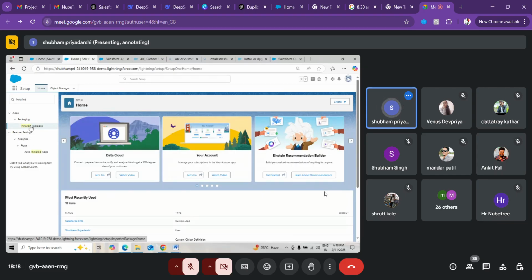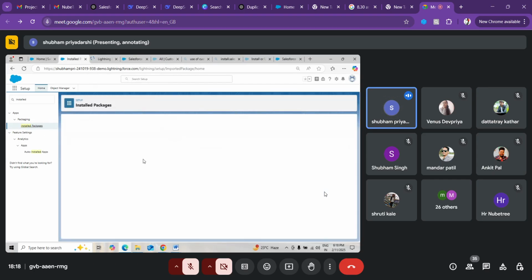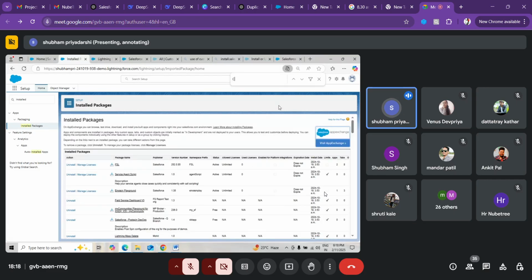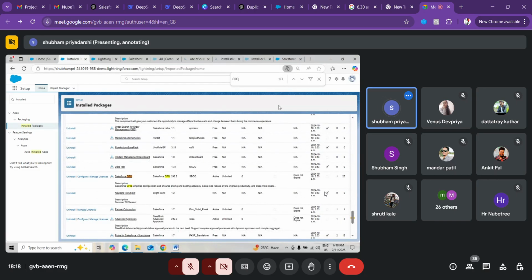Yeah. So I have CPQ in my system. I already installed it. So now what next step do I have to do after installing? Let me open. It's opening. Press Control F. Type CPQ. You see, CPQ, SBQ active, unlimited, doesn't expire. Now click on configure.